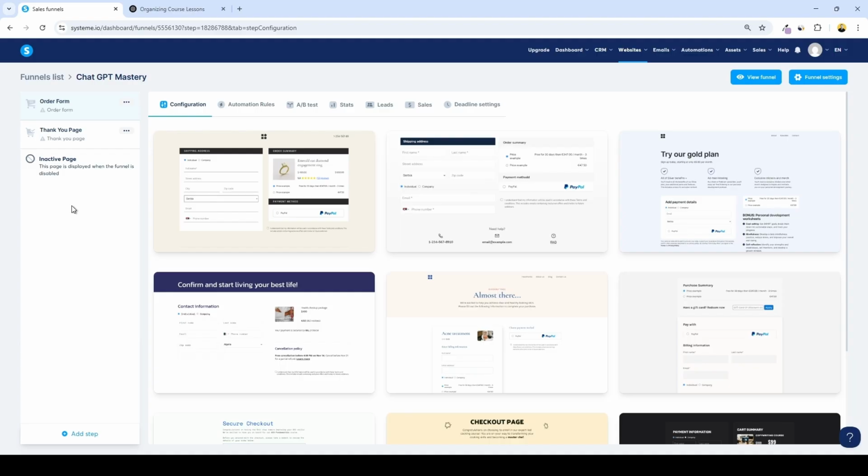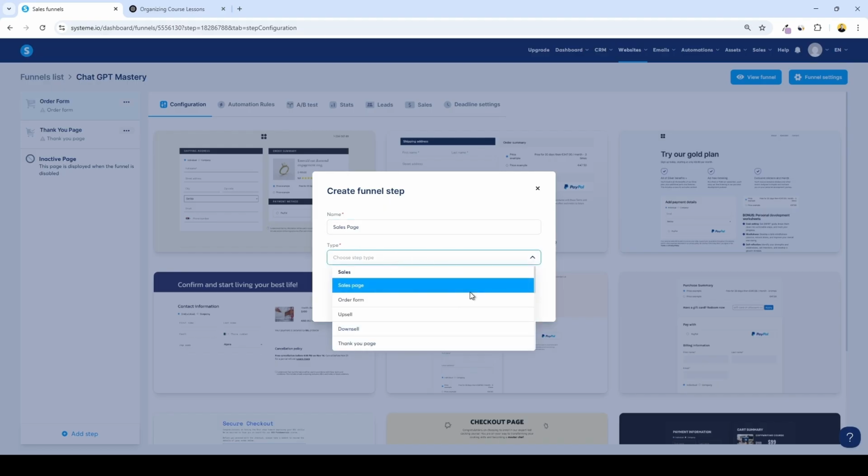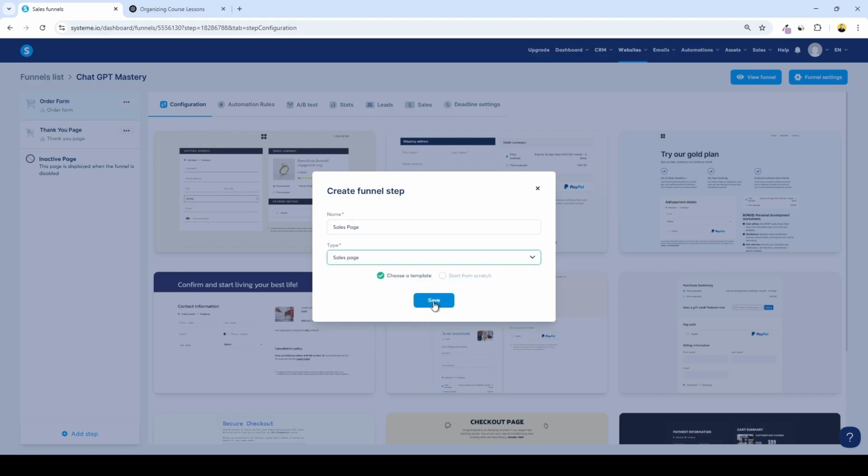Of course, this page is essential in order to hook up your potential customers, give them a nice impression of what you are selling, so they say yes to your offer and click buy. So to create a sales page, we go to add a step, we give it a name, sales page, and choose from the type, which is a sales page. And we can either choose a template for that or start from scratch. We don't want to start anything from scratch in this video, so we choose a nice template for that.